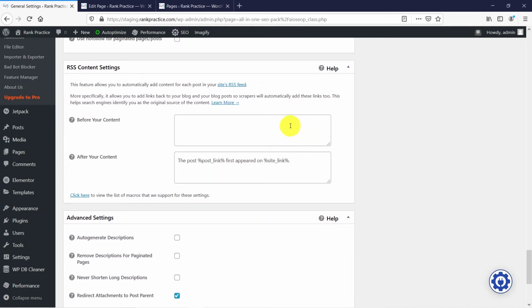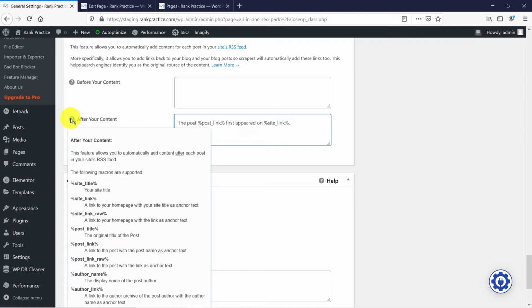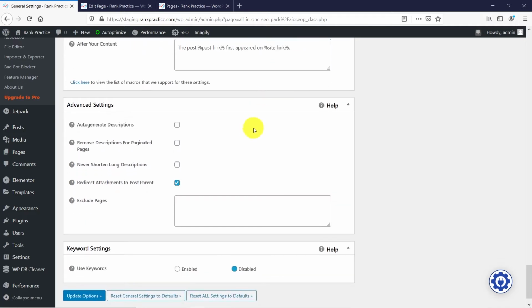RSS Content Settings. This is going to automatically add content for each post to your site's RSS. So what this is going to do is, when you post your content, it's going to attribute that content to you, and you can use the macros that are supported. So you can have that say whatever you want. You could put that after your content, or if you want it before your content, that's where you would put that information when you're sharing your feed. So that is there.